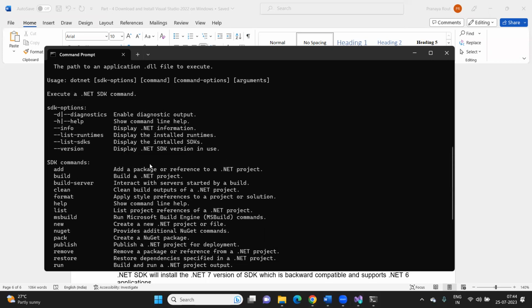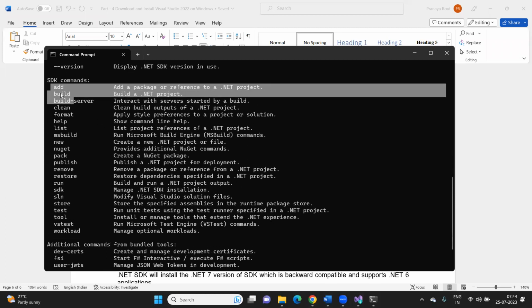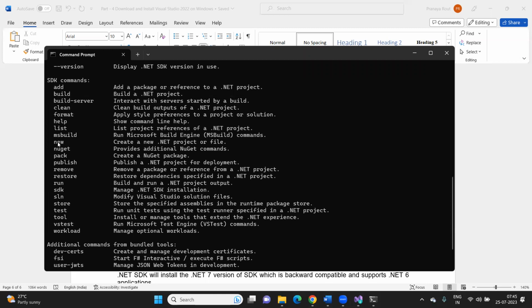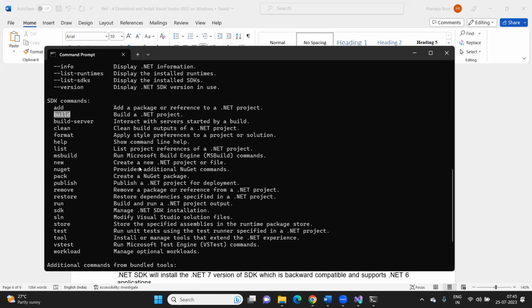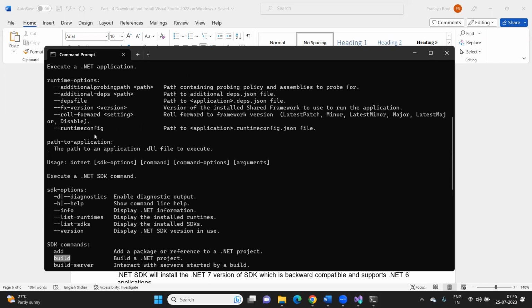Once I press this, you can see these are the different SDK commands: add, build, clean, format. We will use all these commands. To create a new .NET Core application, you need to use the new command. To run it, you use the run command. To publish, you use publish. To build, you use the build command. Many commands are there. But what we want to check is the list of SDKs installed on our machine.